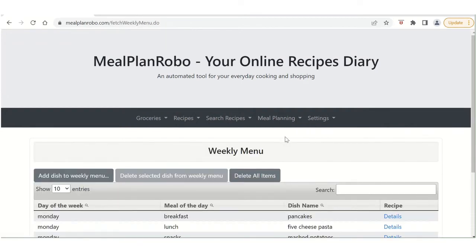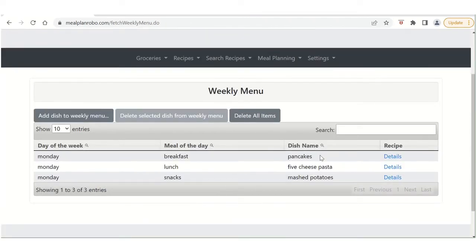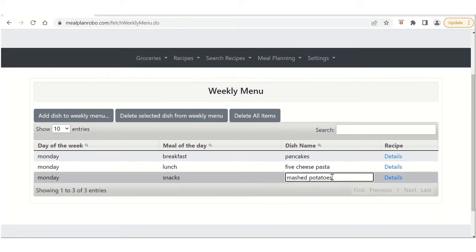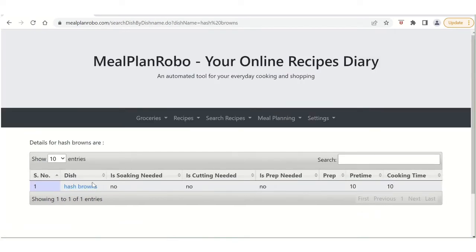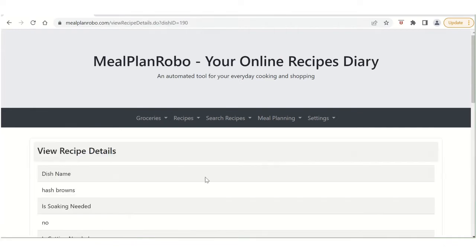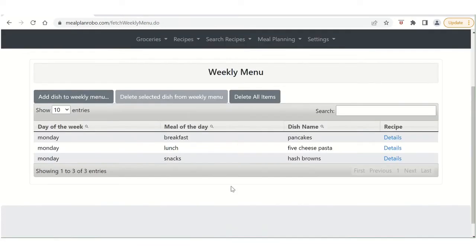Now that we know how to add a dish to the weekly menu, let's see how to edit it. Let's say we change our mind and decide to eat hash browns instead of mashed potatoes. All we have to do is double-click on the dish name and change it to hash browns. Now when we click on Details, we should be able to see details for hash browns.